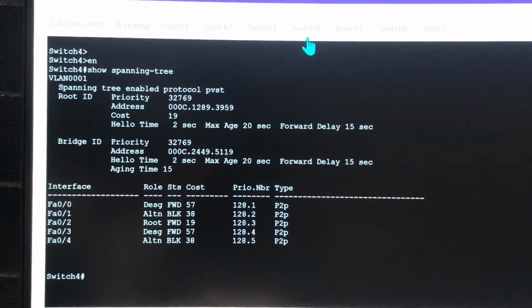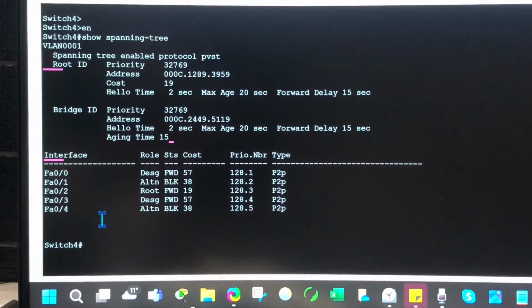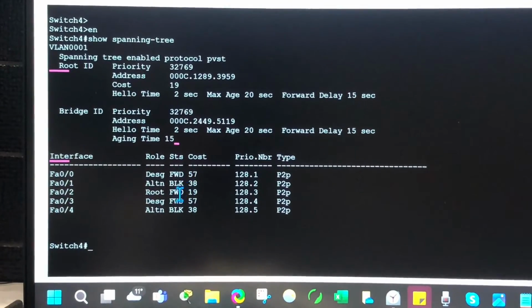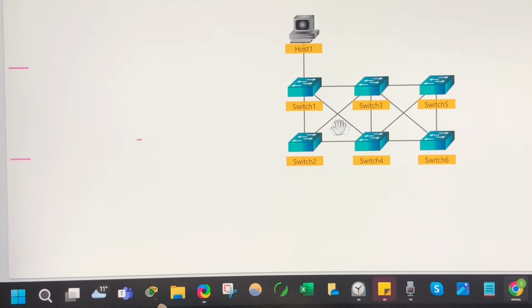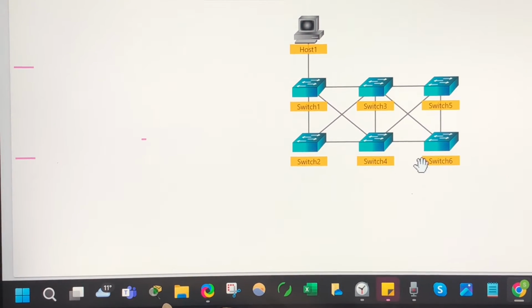Switch 4, enable, show spanning-tree. Again, we've got 5 interfaces going out of it: designated, blocking, forwarding, blocking. Switch 4 here goes 1 2 3 4 5.